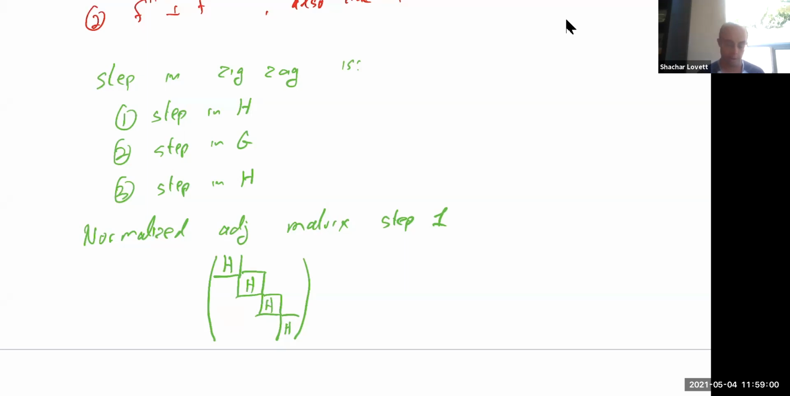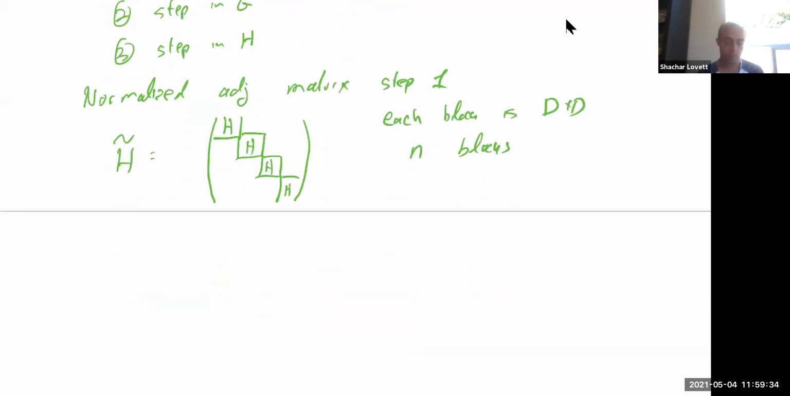I'm going to give it this name: I'm going to call this H tilde L. Note that each block is of size d by d, and in total we have n blocks, so this matrix is nd by nd. Is this first part clear? The first step, the local step in H, just acts locally in every copy of H, and it doesn't move between copies of H. It's a local operation.